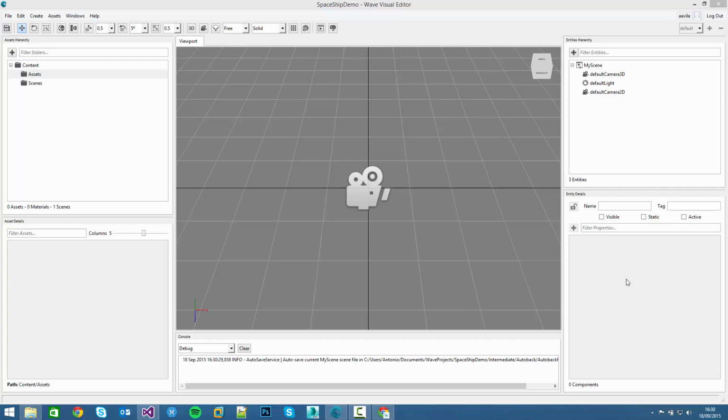Hello again, welcome to this second 3D game programming video series for Wave Engine 2.0. In this video we will learn how to use and manage your game assets in the new Wave Visual Editor, which are so important for your game, of course. But first of all, what do we consider an asset?